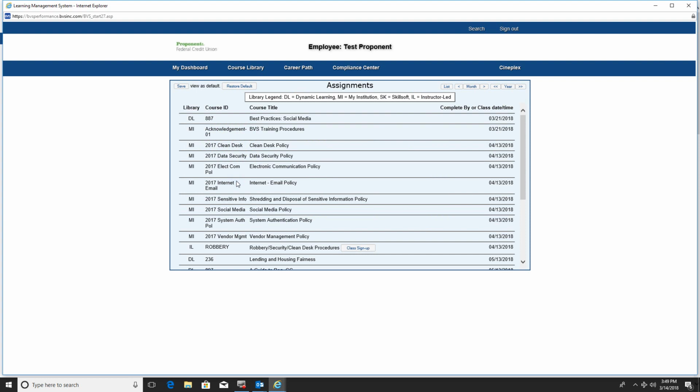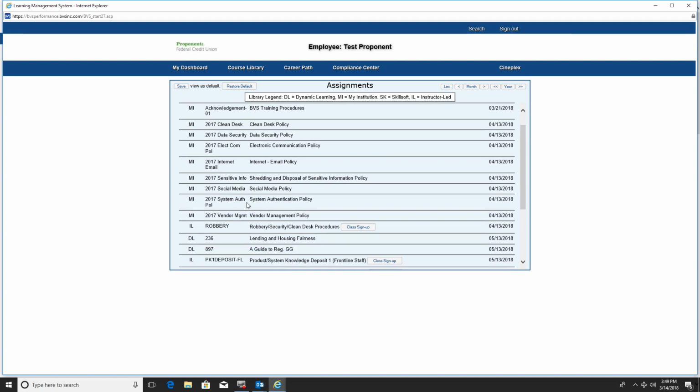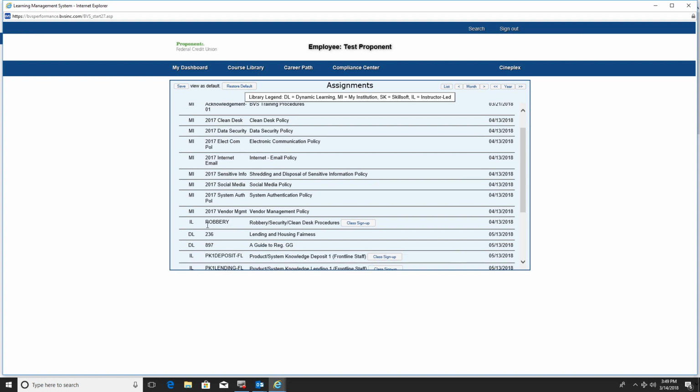In the My Assignments section, there are 3 types of courses for you to complete. Anything that has a course ID number is one of those compliance courses, and I'm not going to lie, those might be a little bit tougher and take a little bit more time. Anything that has a 2017 and a description next to it is one of our IT policies. And the last is your instructor-led courses, which will just have a course name.